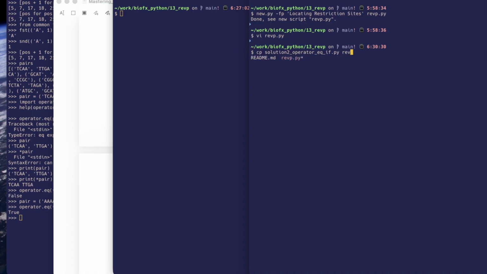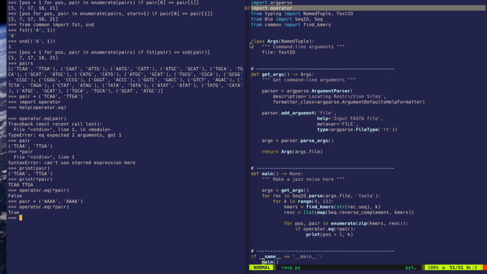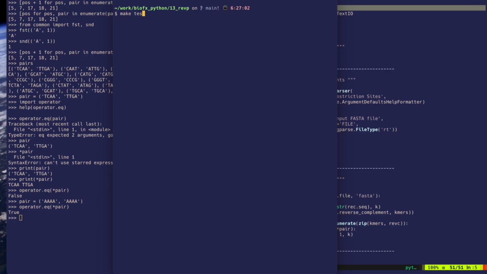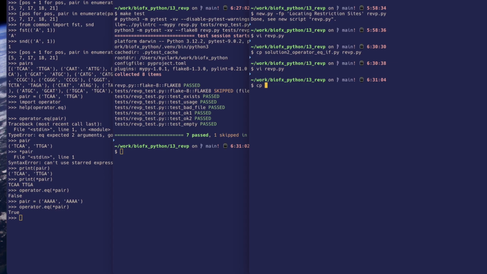Let's look at what that looks like, REVP. Here I'm using the if statement with operator equal pair. So what I've changed here is that I brought in the operator module, and I'm changing really just that one line. And let's verify that makes sense. Let's make test. That works just fine. But there's this other version. Let's copy solution 2 using a list comprehension to REVP and look at how that one looks.